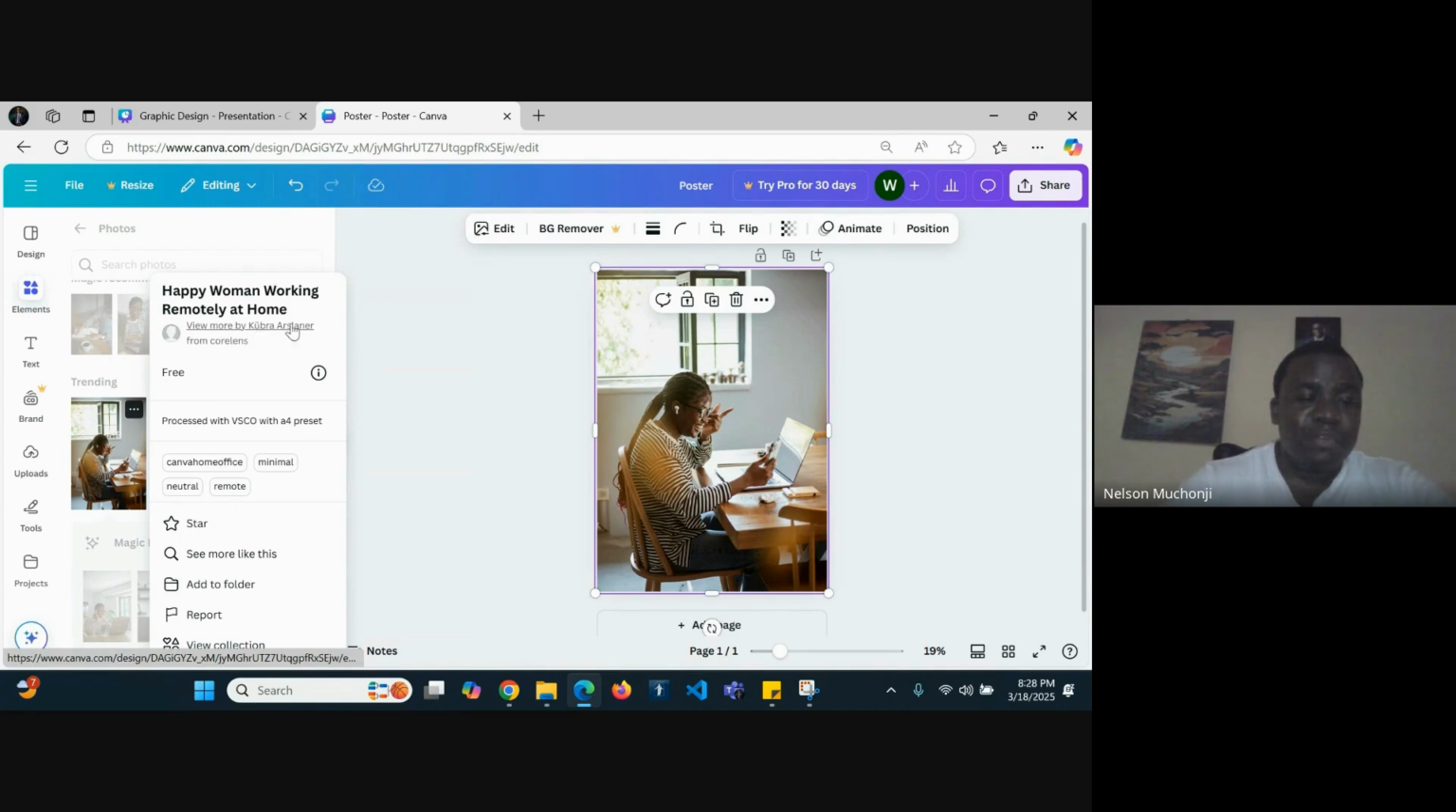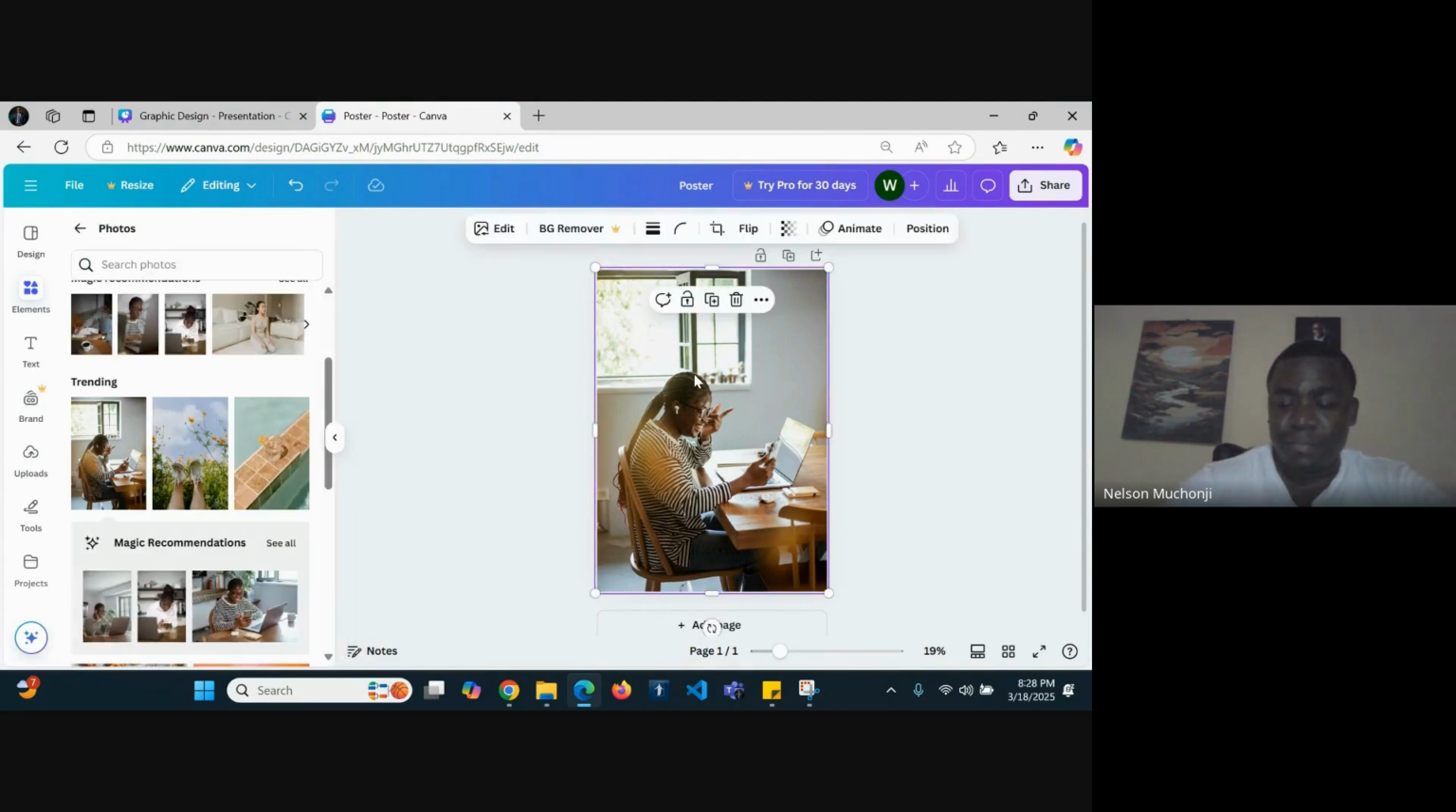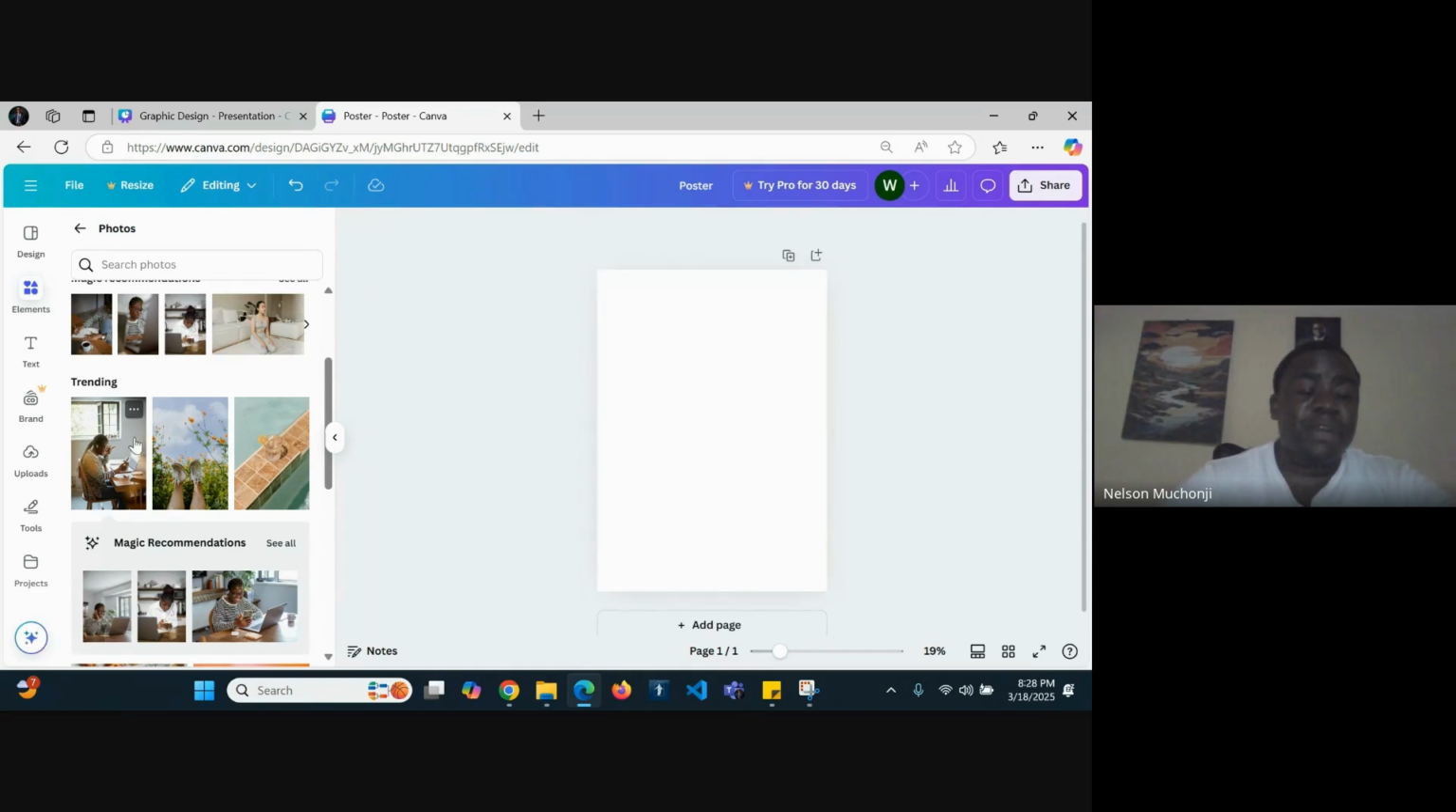You can see who developed it, and if you click here, you can see more similar images from this person. So more of their content, you can see when you click here. Okay. You can even add to folder and that. So now when it comes to images, you can find them here.